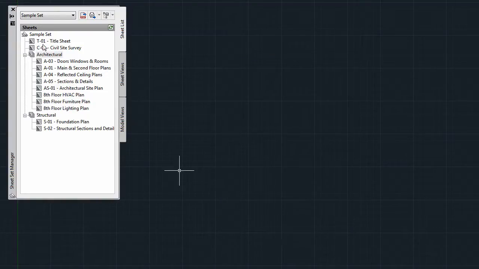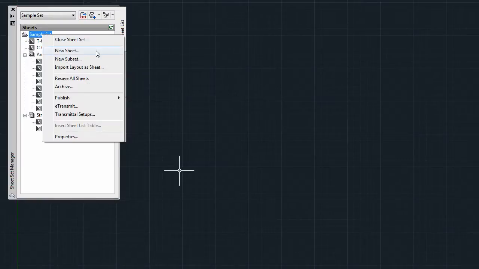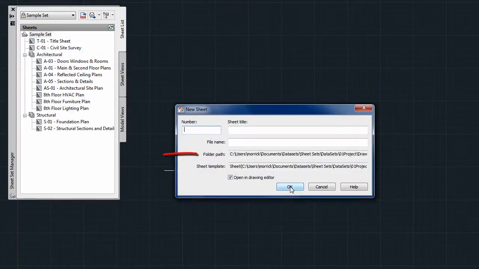I'll right-click on the sheet set title and choose New Sheet. Notice that the folder path and sheet template match the values I just set in the sheet set properties. As I enter in values for the sheet number and title, AutoCAD LT automatically fills in the file name. It doesn't have to stay that way though. You can name the file anything you like.